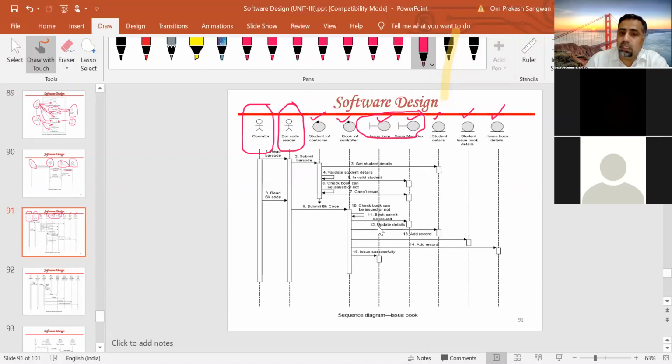If the book is issued, then it will update details, right? And that will be added to the student detail database, and also to the student issue book details, and finally it will be added to the issue book details also, right? And then the book is issued successfully. This is the sequence diagram for the issue of a book.